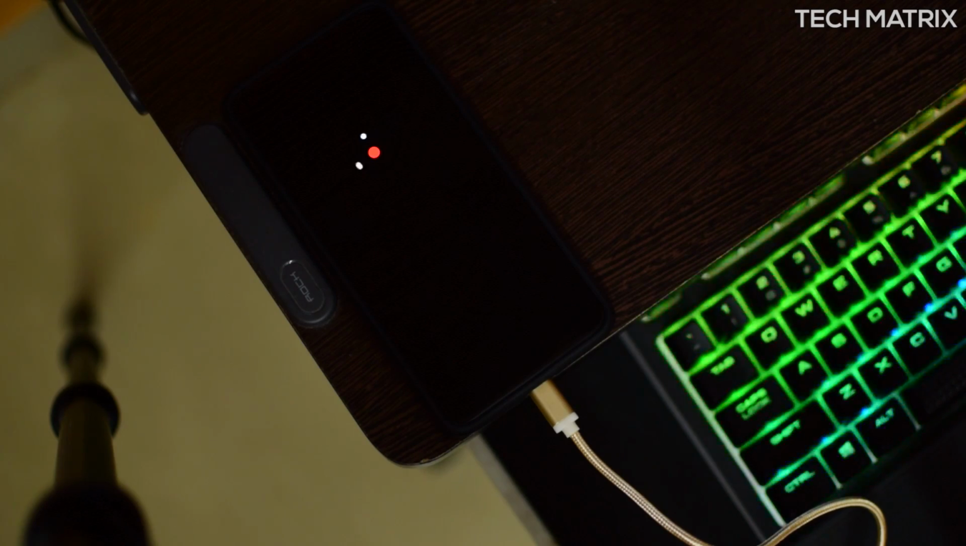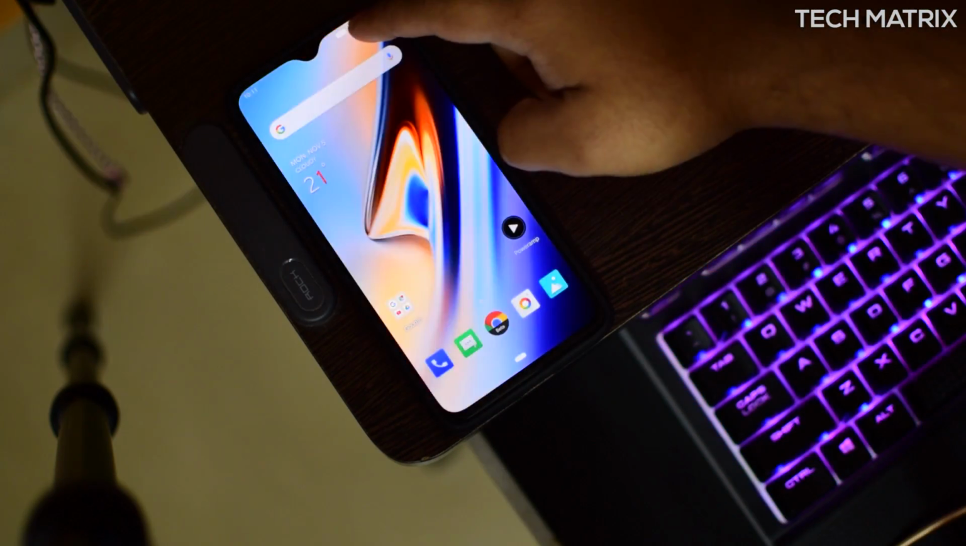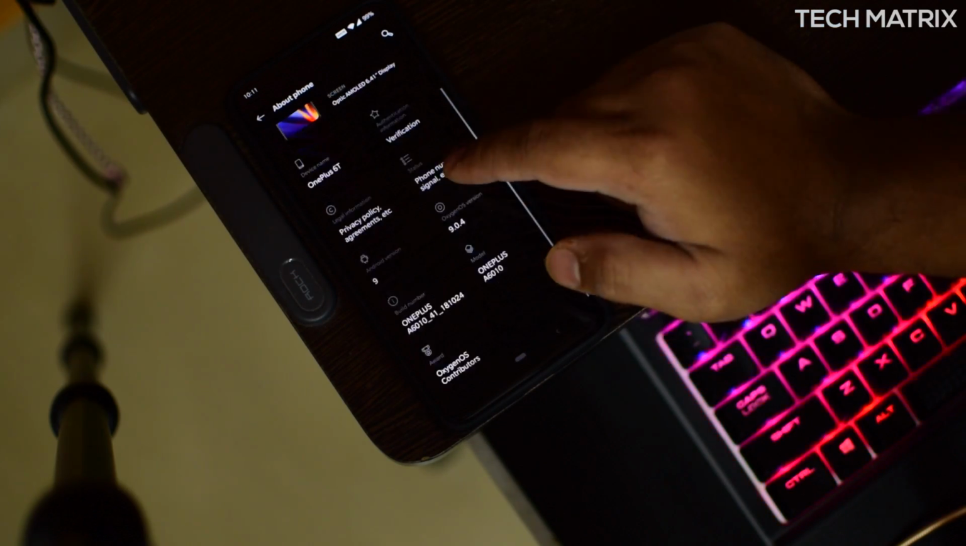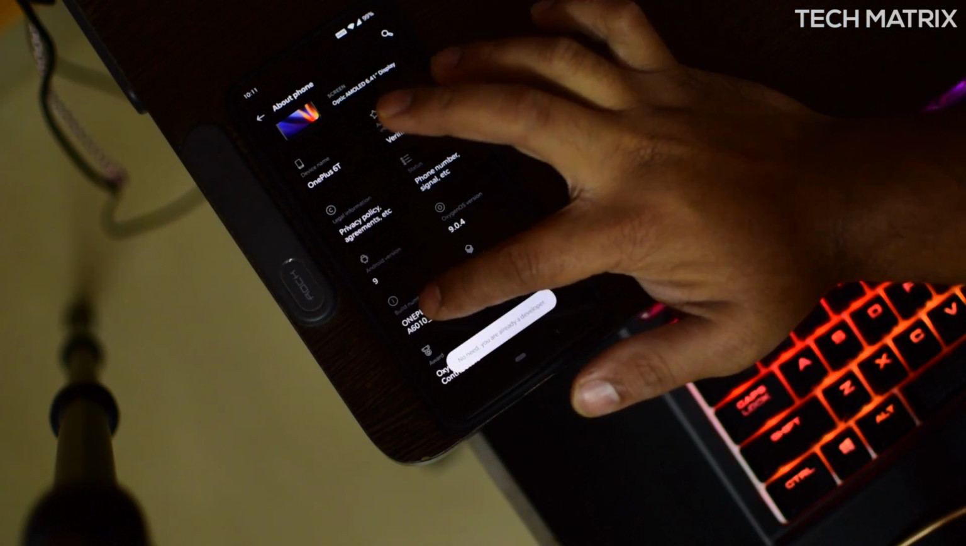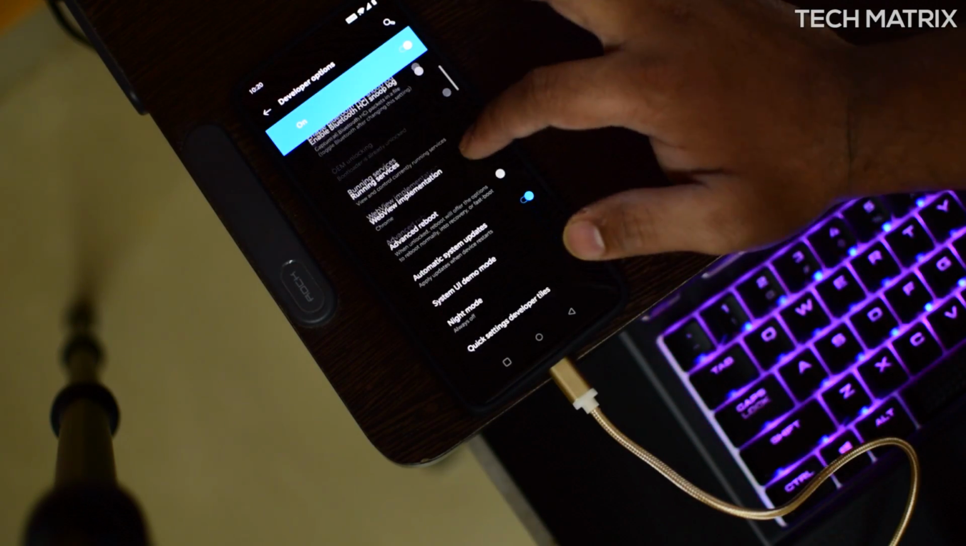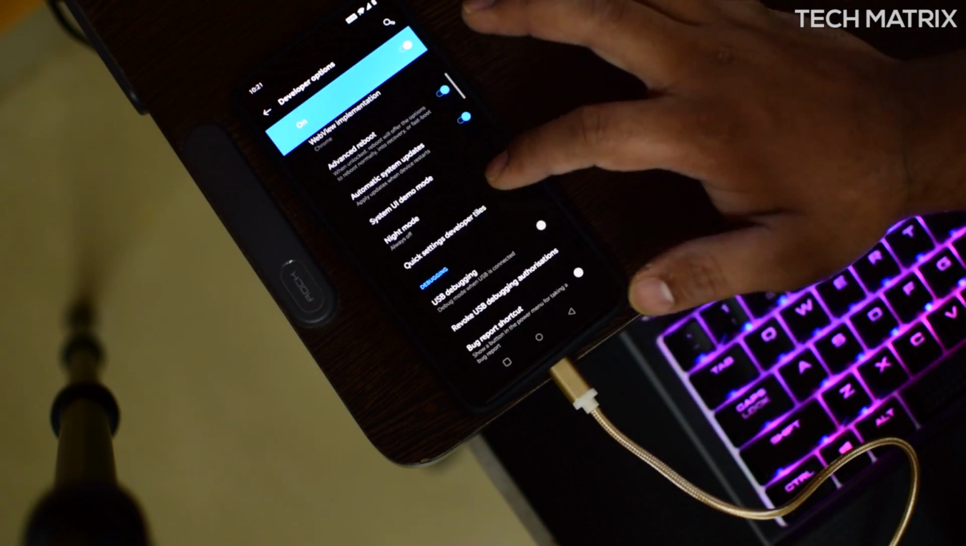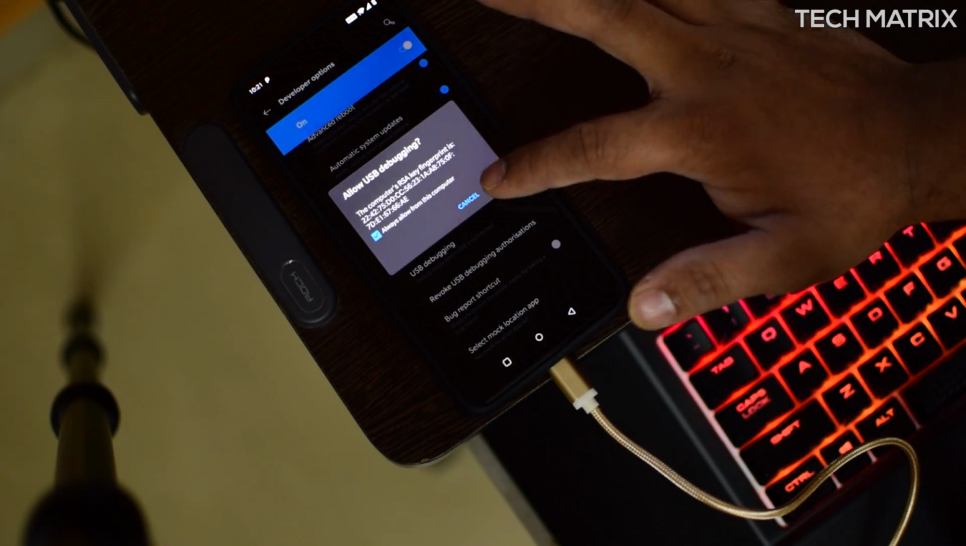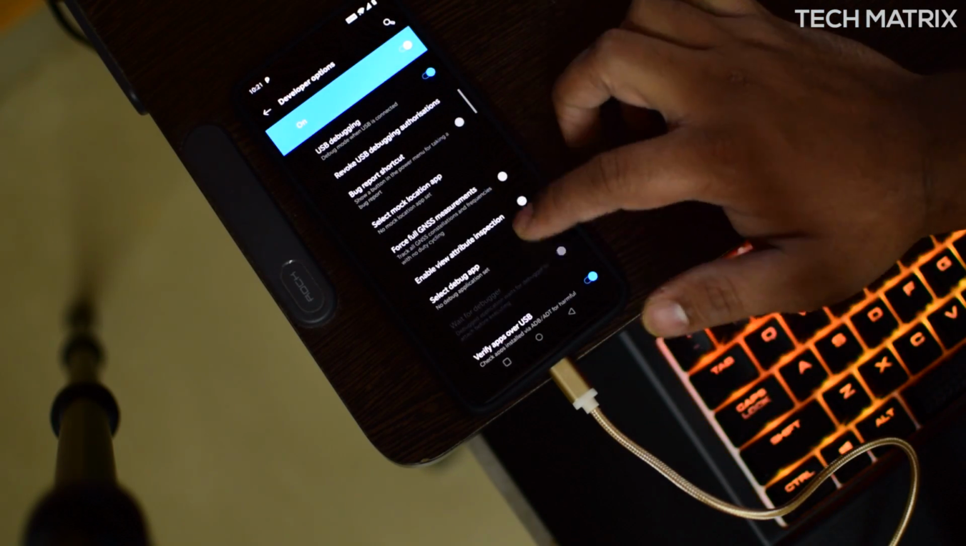So wait for it and once that's done, set up everything again and once the setup is done, go into settings, about phone and click the build number 7 times to enable developer options like before and go into developer options and enable USB debugging and also enable advanced reboot and stay connected and again it will show a pop-up where you have to tick that icon and provide access to USB debugging.